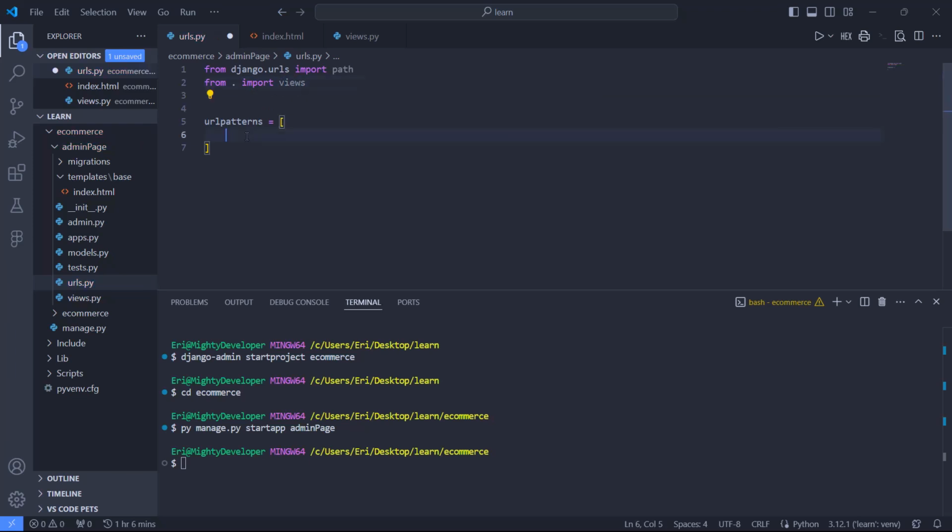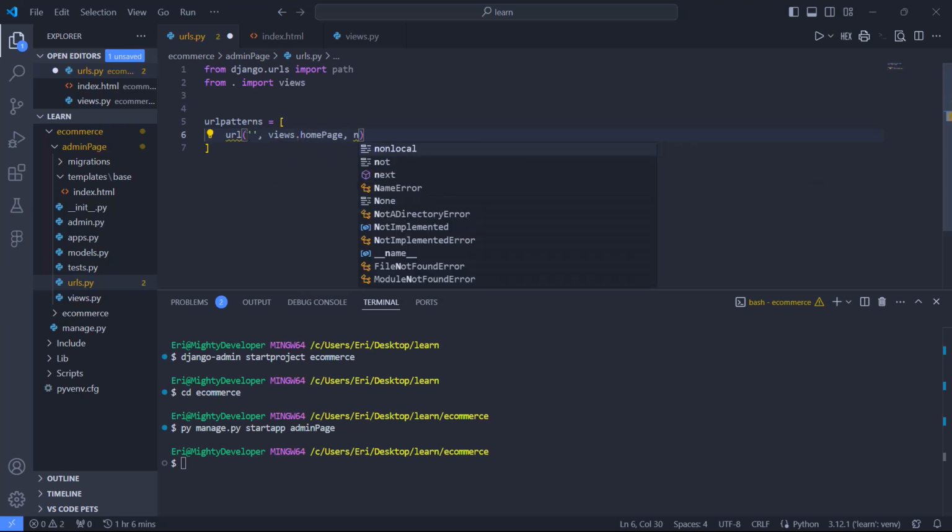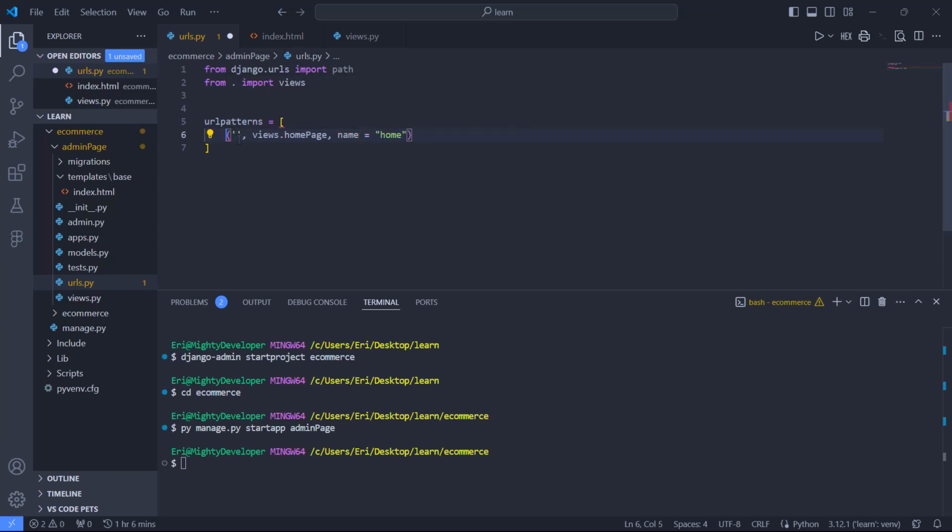All right, so let's define our path URL. So these two quotes mean the home page when we just load the web app. So we're going to say views.homepage. Then we can give it a name. Let's just say homepage. Home. Let's call it home. All right. Sorry, this should be path.